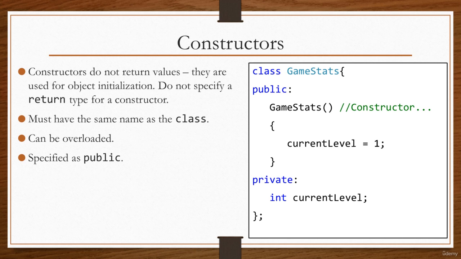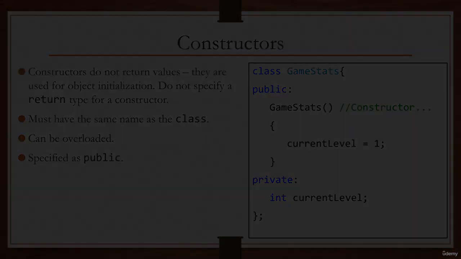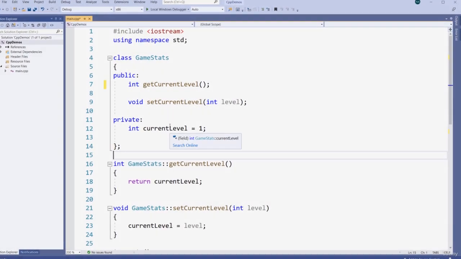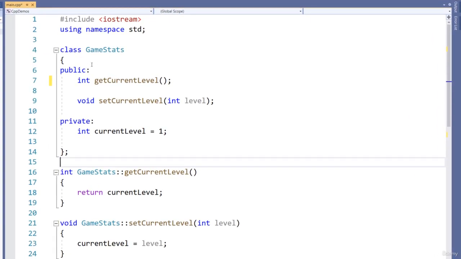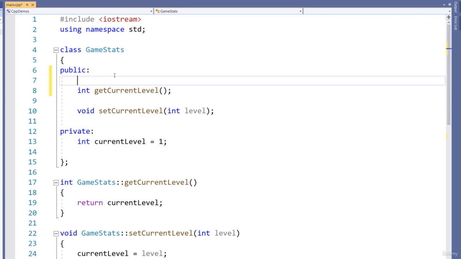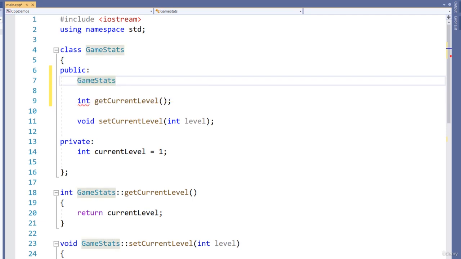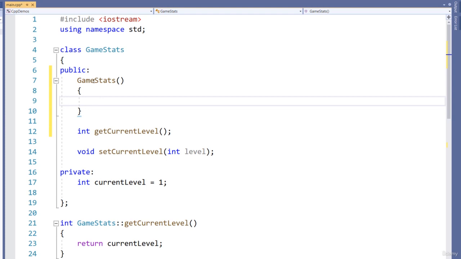Okay, let's look at a quick example of this in Visual Studio. Okay, I have this example again. So I have class GameStats. I have these two functions, getCurrentLevel and setCurrentLevel. And then in the private section, I have a member variable, currentLevel, which I set to 1. Okay, let's go and create a constructor. Now remember, this doesn't return anything. And for right now, I'll go and define it right here in the body of the GameStats class.